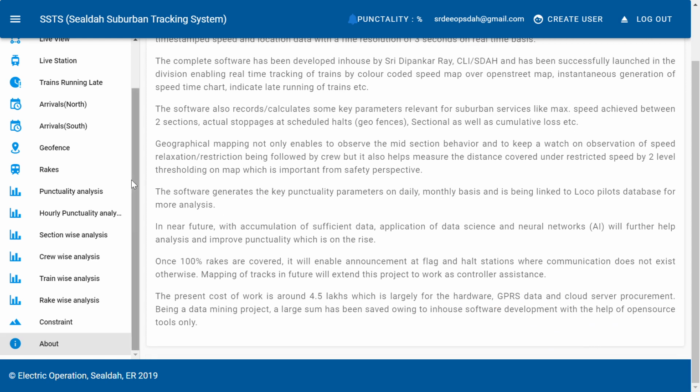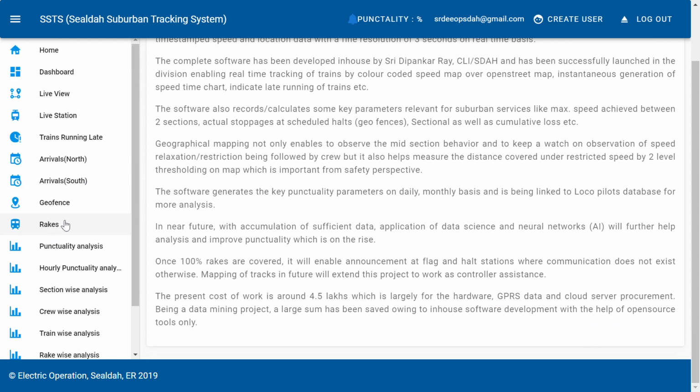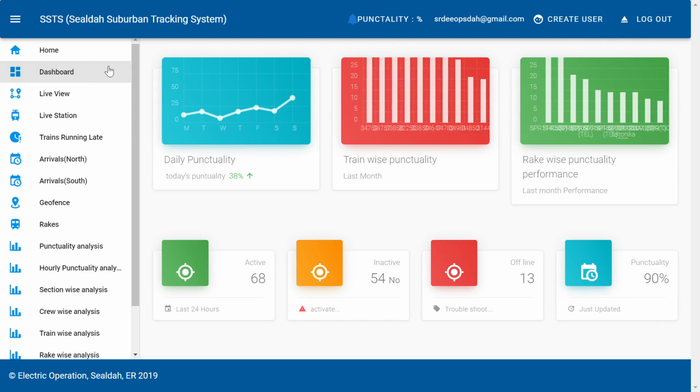So I'll show you some of the features. So for example, there is an option of live view. Each of these features will be explained in detail in separate videos. So I'll be just running through the various features of the software. You can have a look on the different parameters related to punctuality on the dashboard.